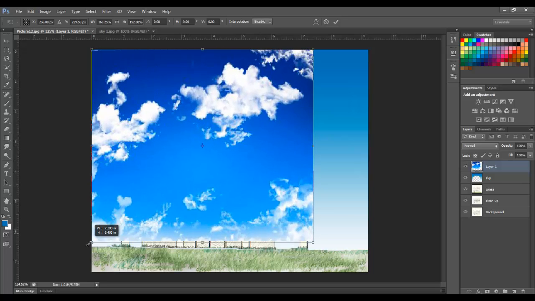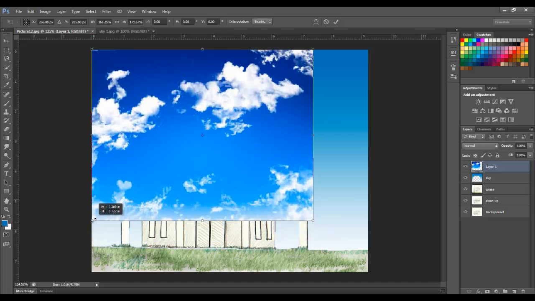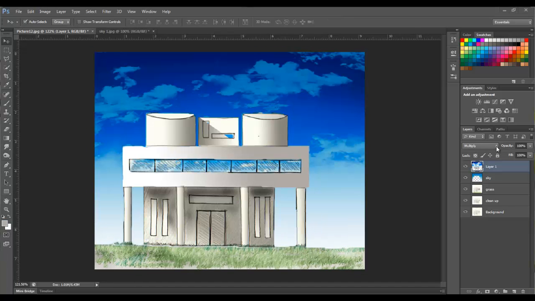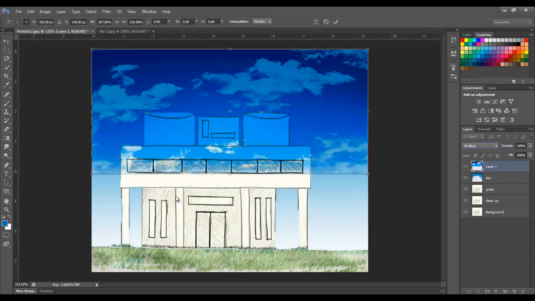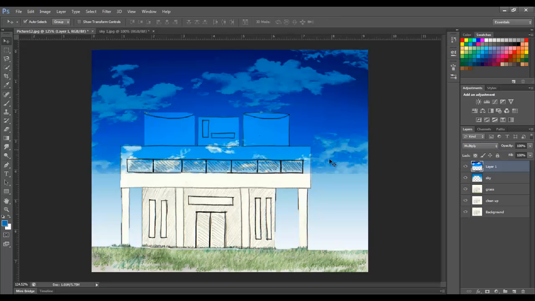I can now rescale it slightly. Change the layers at the top on the right hand panel from normal to multiply, you'll be able to see several layers, and you'll be able to see behind it and kind of establish what you need to erase. I'm going to go ahead and press enter to accept that sky.